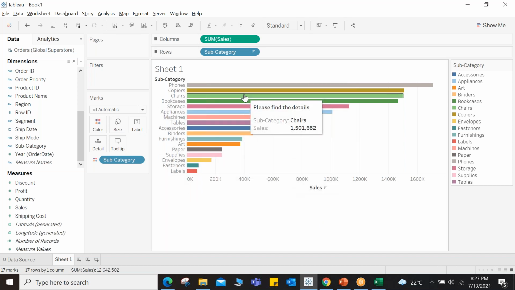We can also make use of details when you are trying to create what you call maps. When you're trying to create your maps, you're going to make use of your details. And there are further advantages of using the details. We'll let you know about that.